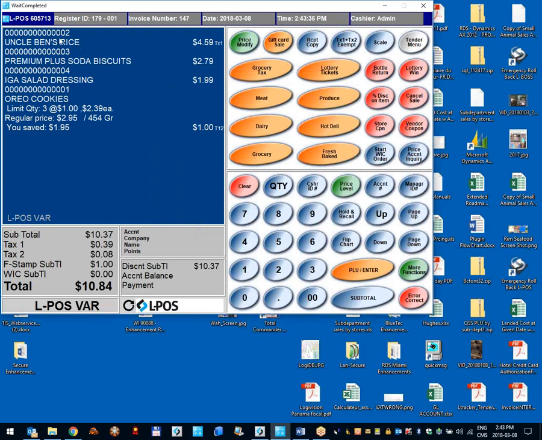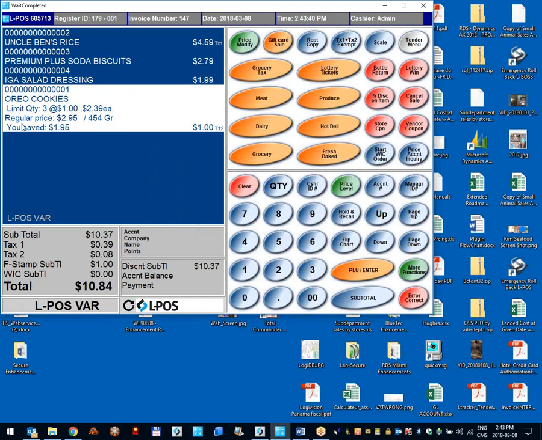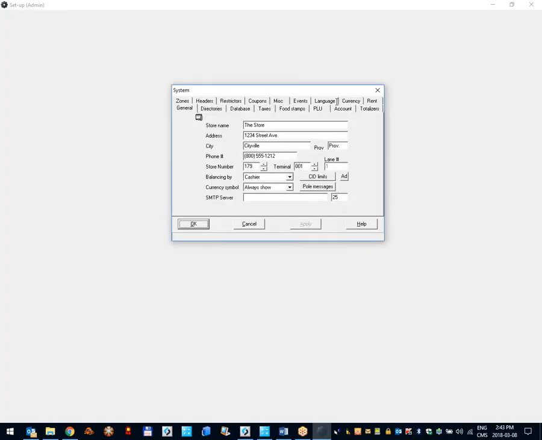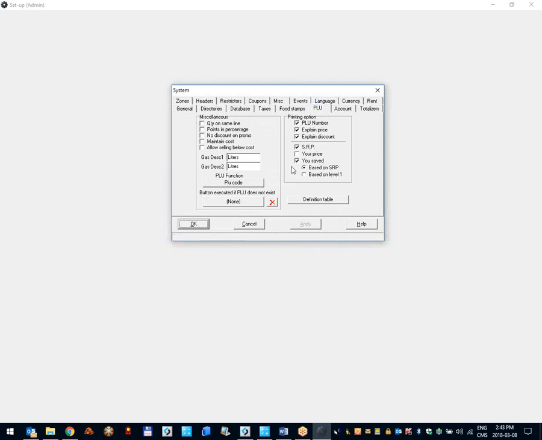The PLU number is there. Regular price is there, and you saved is there, and the explained price is here as well. So those are all the options that I turned on. You can enable or disable some of them here in system PLU tab, and if you want to save paper, just turn off what you don't want. So that is up to you.